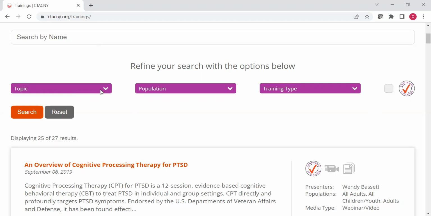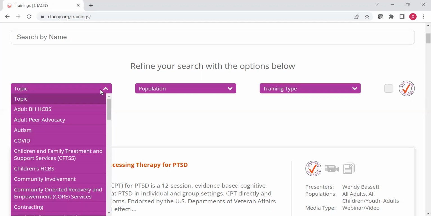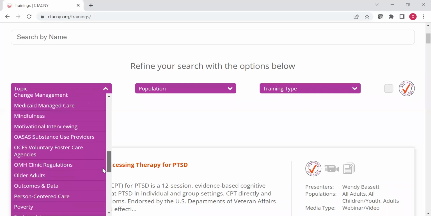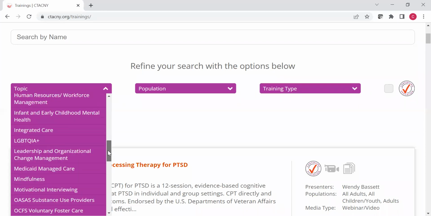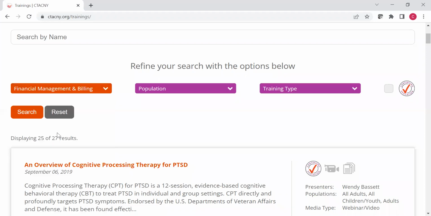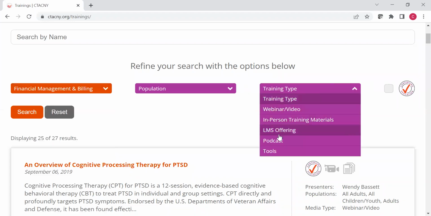All right, so the last thing we're going to do is we're just going to show you the different types that you can find here. So let's say I'm interested in billing and finance. So I'm going to click financial management and billing, but I'm looking for a tool maybe. So like I said before, this is all of our training, so webinars available here. There's tools, and there's also the self-learning center or the LMS offerings that can all be searched via here.